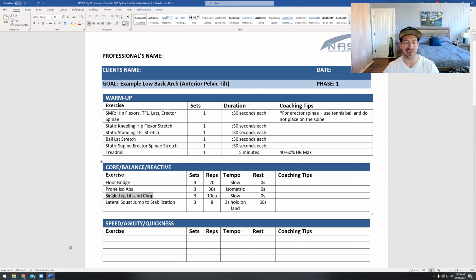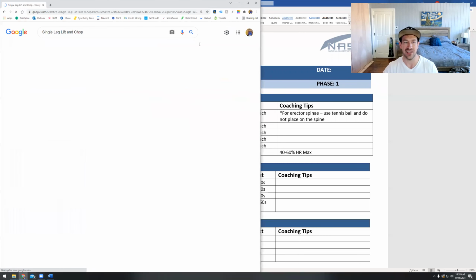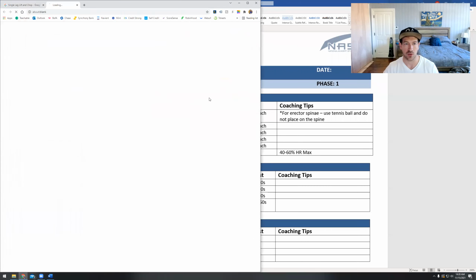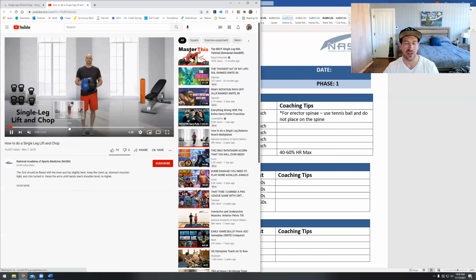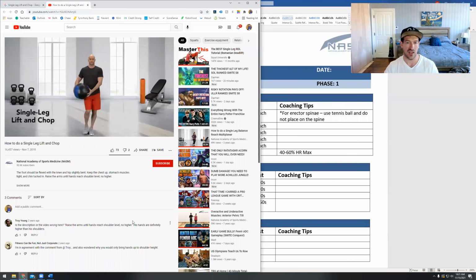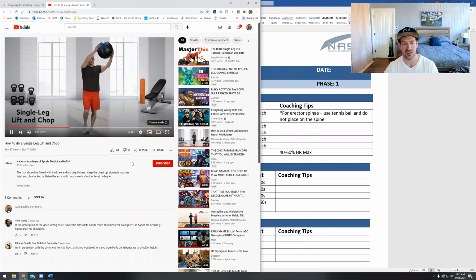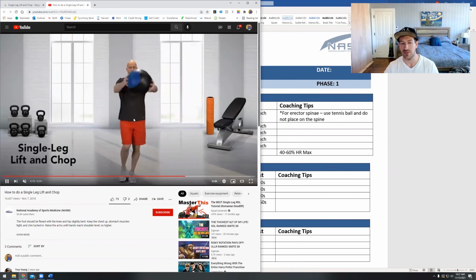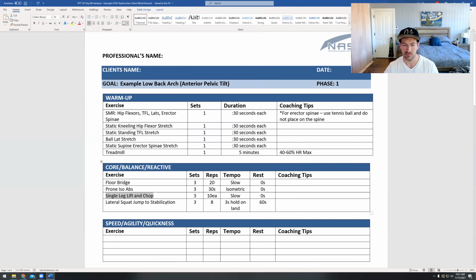And then for our balance exercise, we're gonna do a single leg lift and chop. So single leg lift and chop is where we're gonna start with the ball. You're standing on one leg, you start with the ball on the opposite side, and then it reaches across like that. So you can see he's balancing on one leg here. And he just reaches across to the contralateral side. It's a really good one for balance. That's just teaching his core how to be nice and active and strengthening his glutes while he's at it.